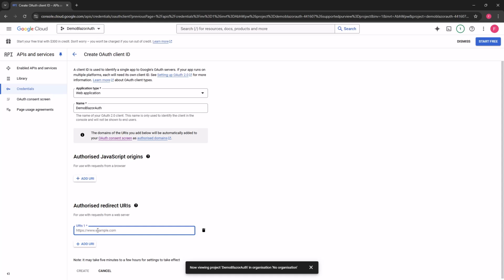And here we're going to add authorized redirect URI. So let's add that. And here it's going to be HTTPS and localhost. What is the port? So we're going to have any port of 7025. Then we're going to have signin-google. So it means our app that we are going to create should have the port of 7025.